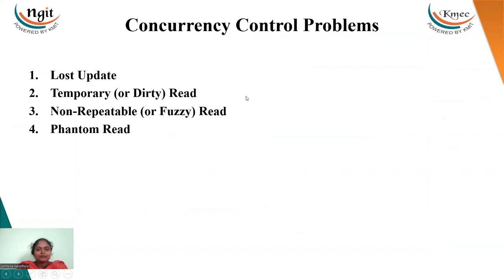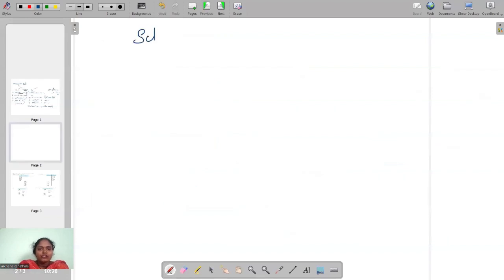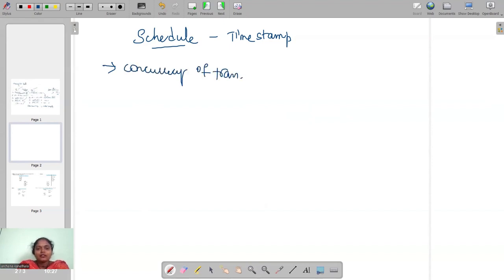To overcome this, we need to go with a schedule. What do we mean by schedule? A schedule is about the timestamps at which the operations take place. Now, concurrency of transactions gives many advantages. The first one is that the throughput of the system is improved. That means the number of transactions executed within a given time slice is going to increase.